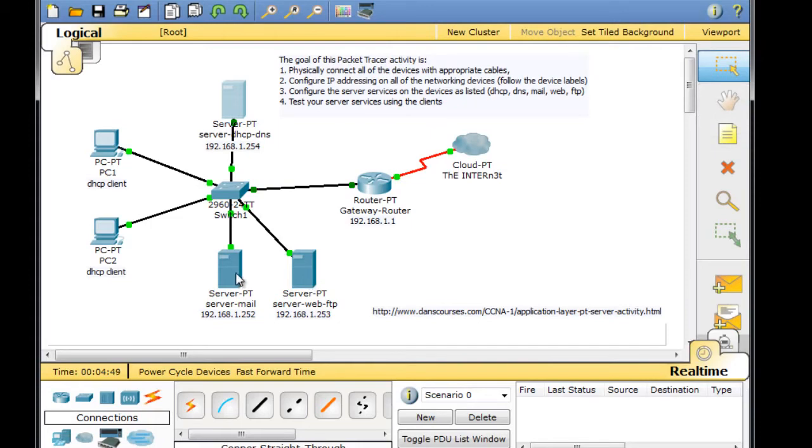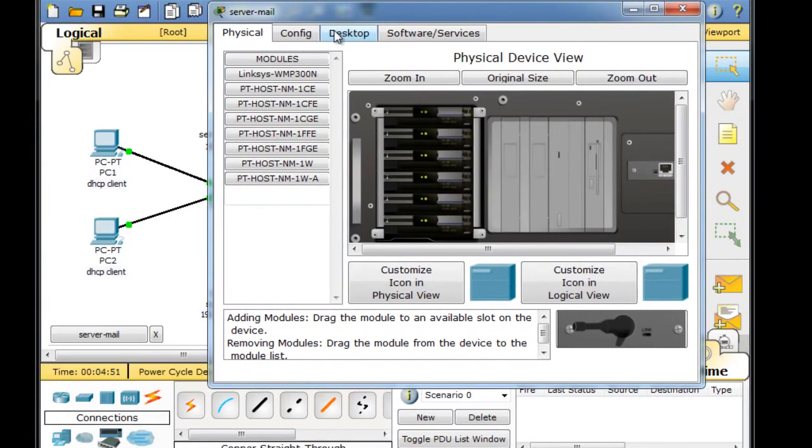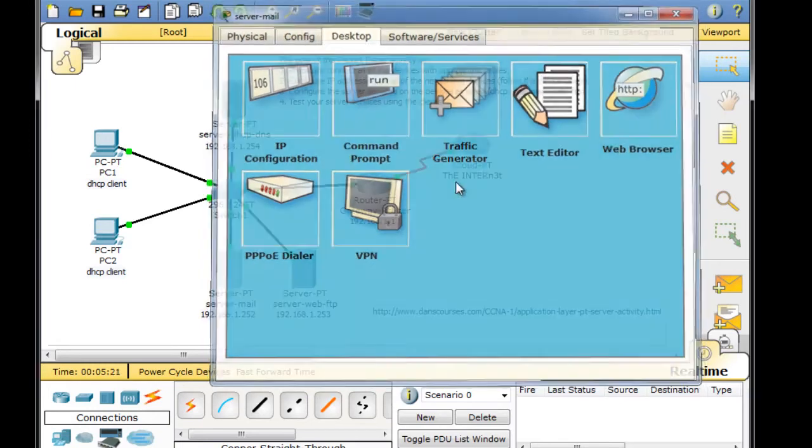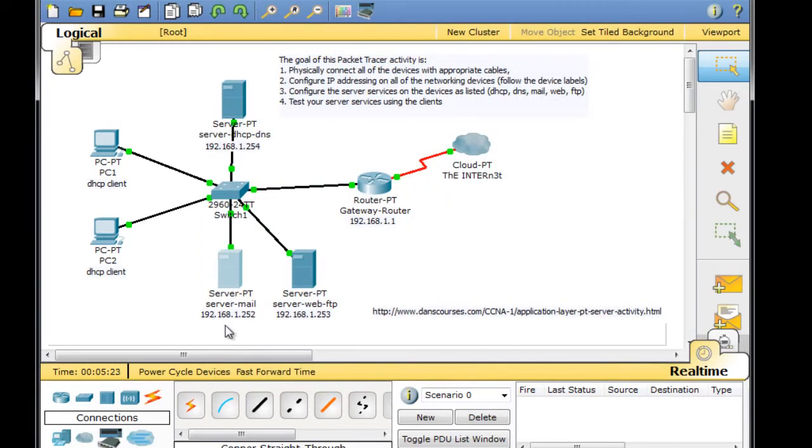Now we need to do these other two servers, so we'll do them. We'll start with this one, 252, desktop, IP configuration, the gateway router 1.1, and now the DNS server. Now our DNS server for every other device on the network is 192.168.1.254. So as far as this server is concerned, the DNS server on the network is this other server up here that is our DNS server. Okay, let's do the next one.